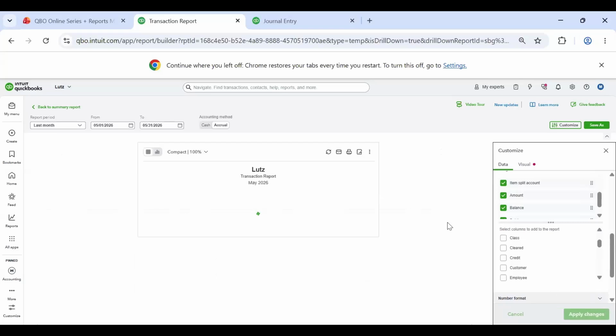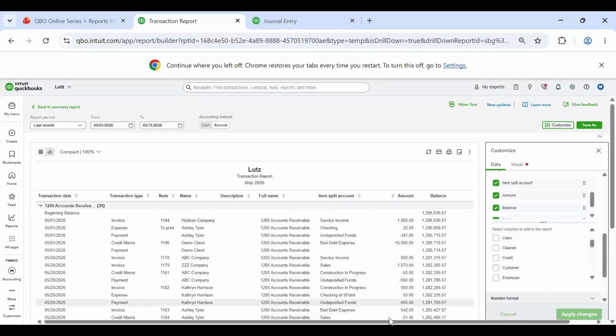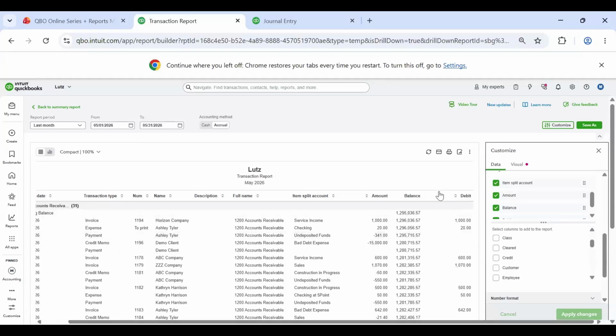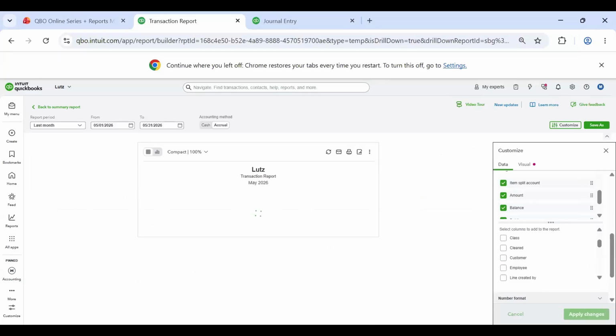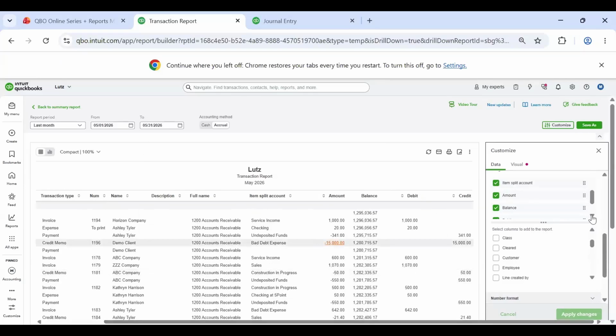If I just apply that, it'll get added right after the balance. So obviously that's not exactly where you want to put it. We'll add credit here too. And this doesn't look very clean, doesn't look very nice, how the amounts are still there, which are mirroring this, and the balances are still there.